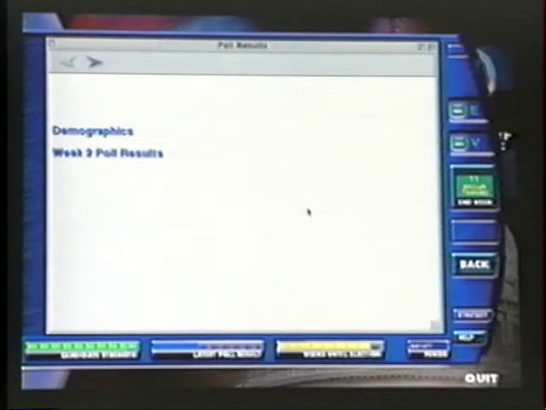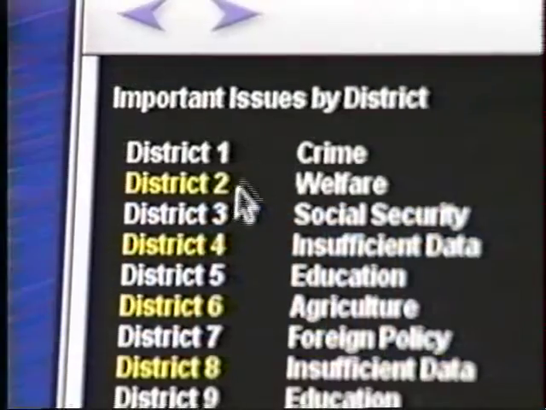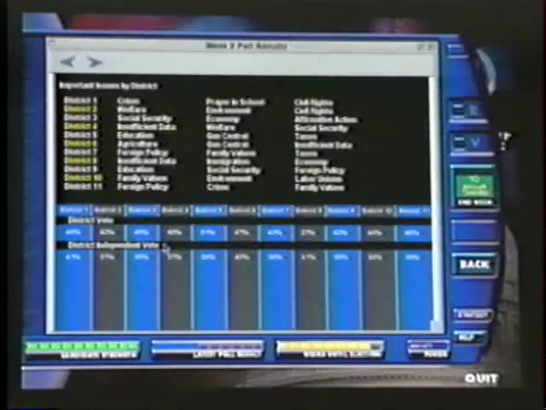Next, the poll program shows poll results and demographics information. This data is updated as your campaign conducts polls across the state.